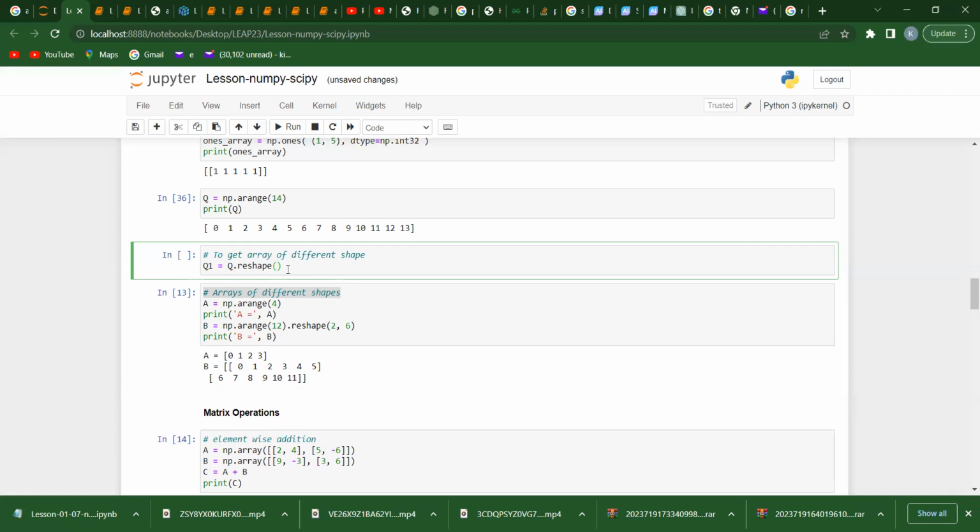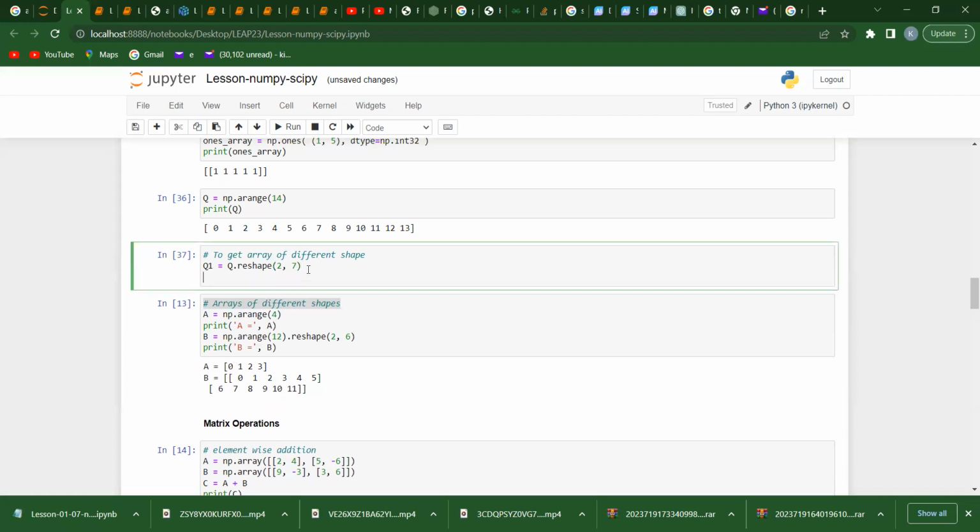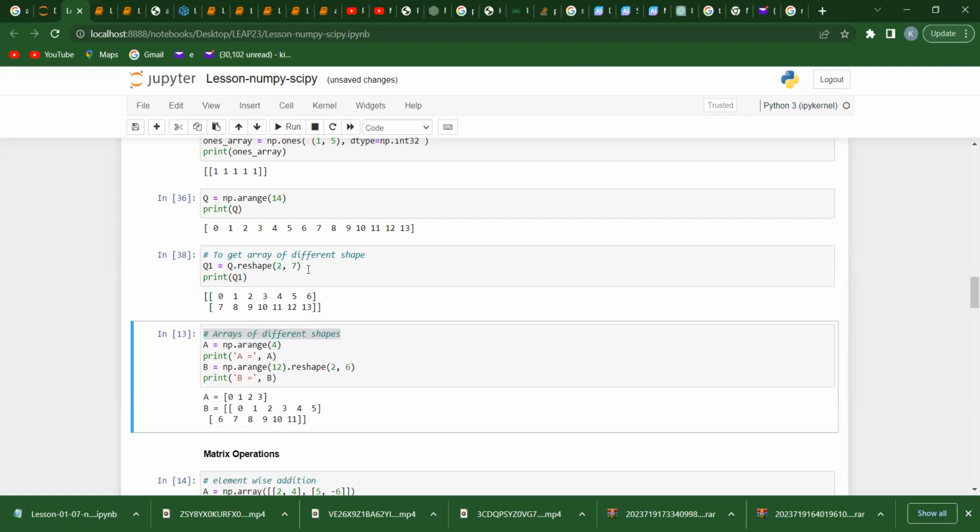So let's say we want to make this into two dimensions. That's two rows, comma, then how many columns? I think it can fit 7 columns, right? So let me print Q1. Can you see this now? So they converted Q, which is a one dimensional array, to a two dimensional array. That's two rows, and instead of 14 columns, they have 7 columns, right? So that's another thing you have to be very careful of.